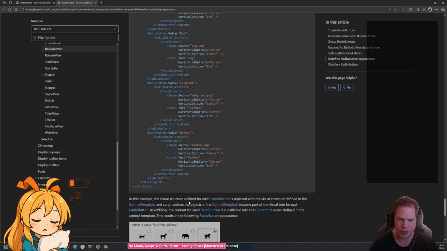In this example, the visual structure defined for each radio button is replaced with the visual structure defined in the control template. And so at runtime, the objects in the control template become part of the visual tree for each radio button. In addition, the content for each button is substituted into the content presenter defined in the control template.